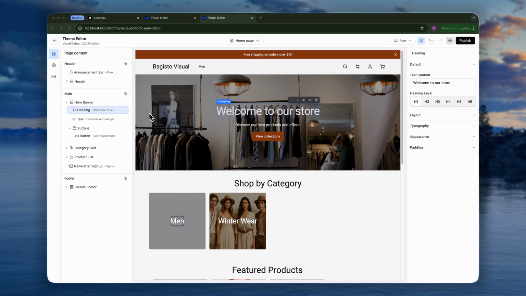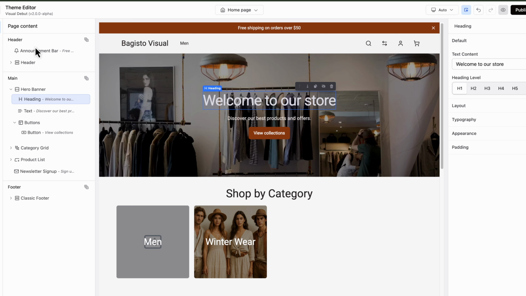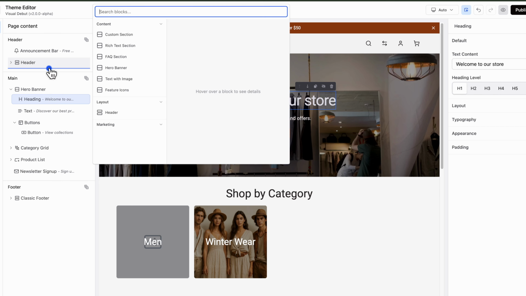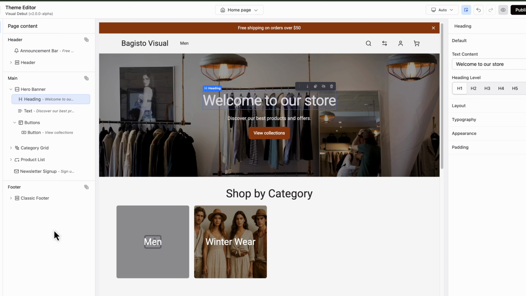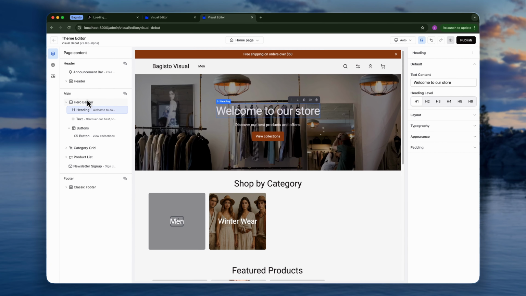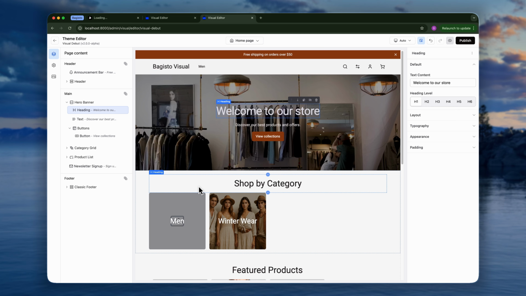Now let's look at the blocks panel. Here, we now have three zones that you can customize however you want. That means that in each zone, you can add, remove, or reorder sections. The header and footer zones are shared across all pages, while the main zone only applies to the page you are currently editing.